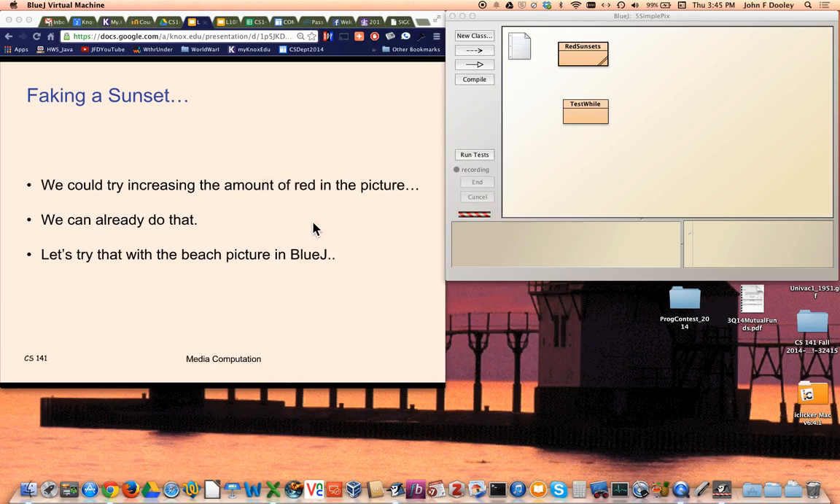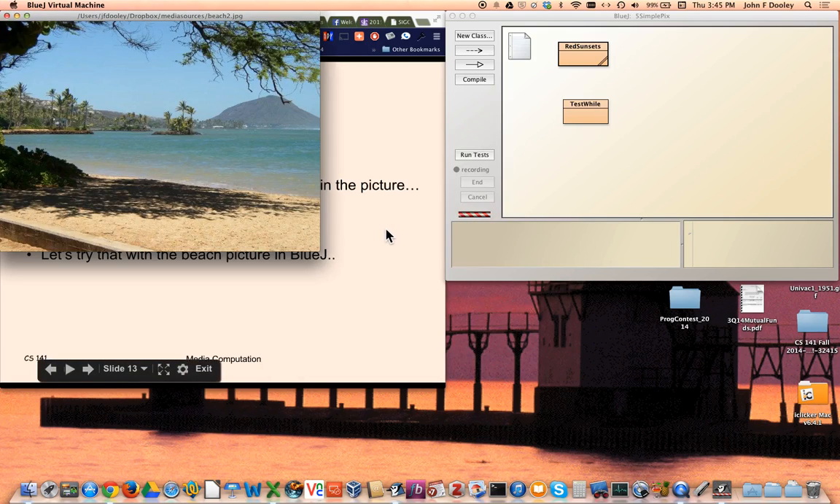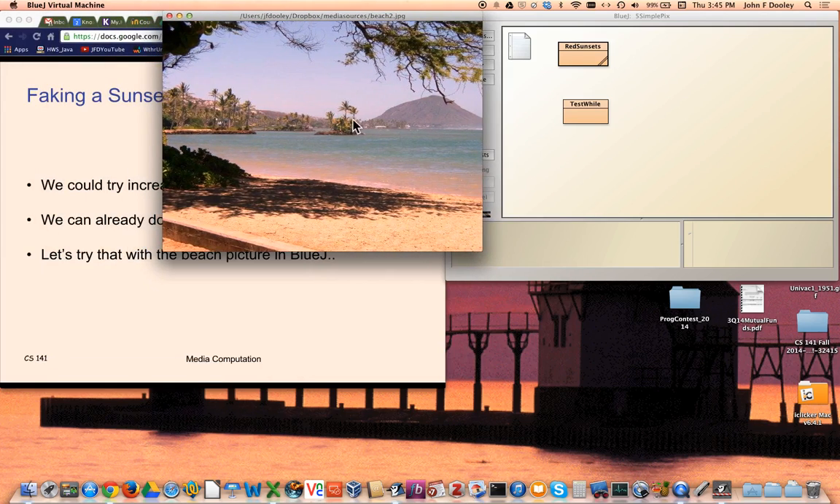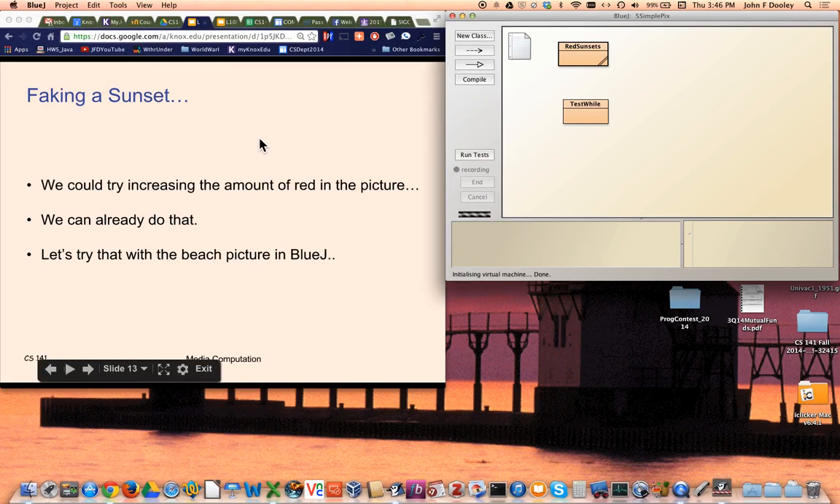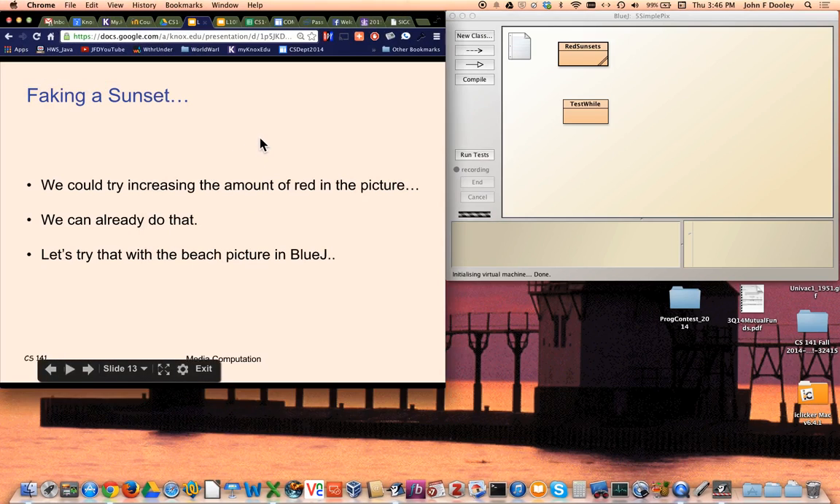And well, there. It's the beach picture. 1, 2, 3, dunk. And that didn't work that well. And also, the other thing that happens, of course, is that we get red highlights here, but no red highlights there. So that's just not a particularly satisfying result. But there's another way to do it.